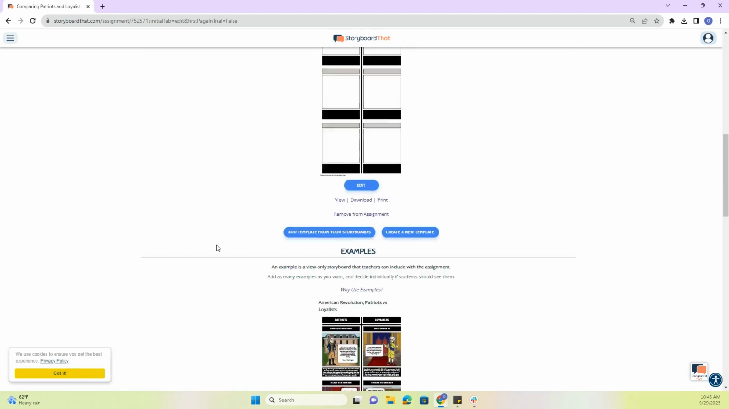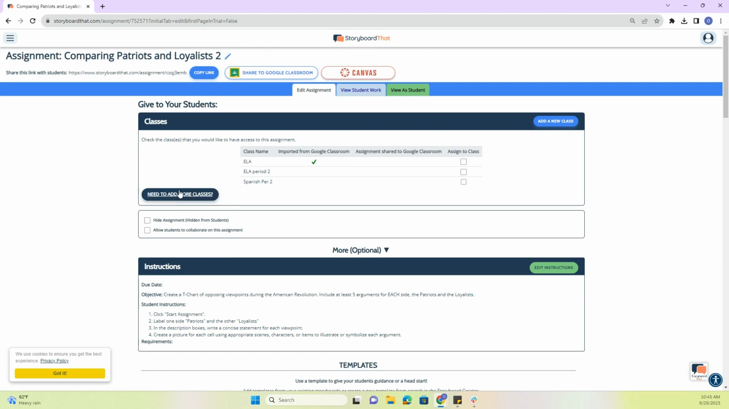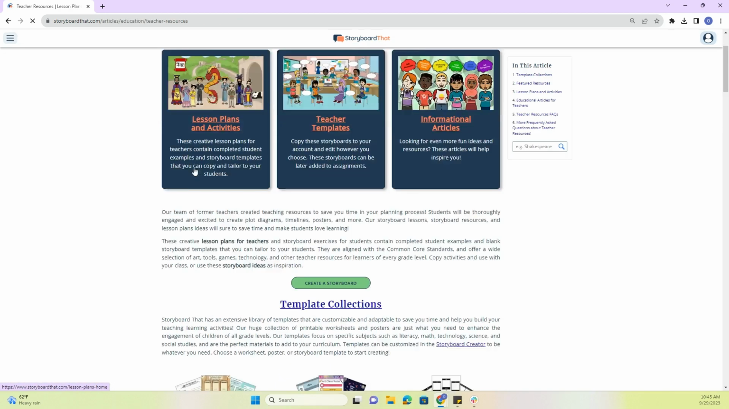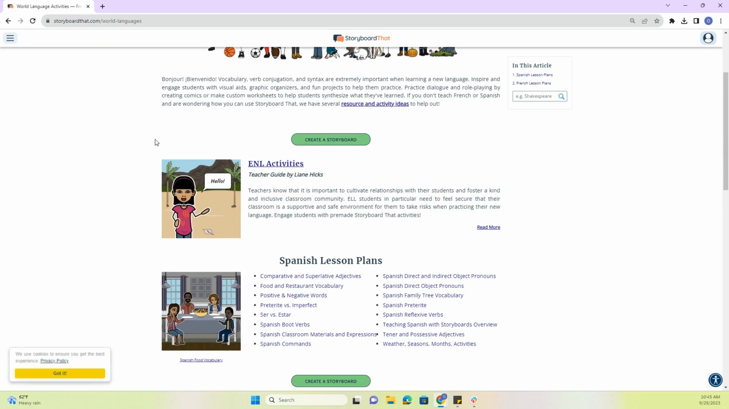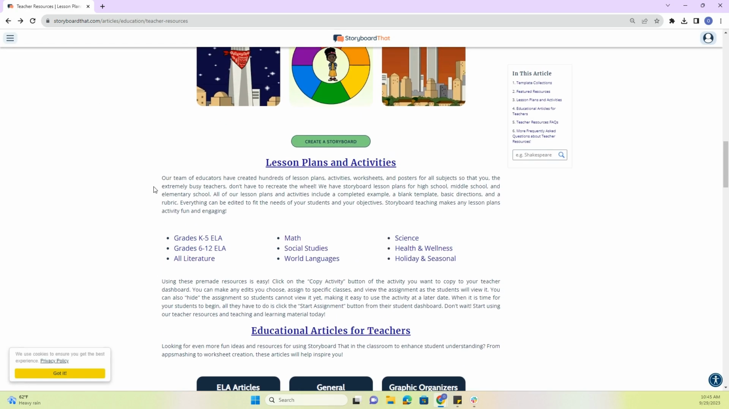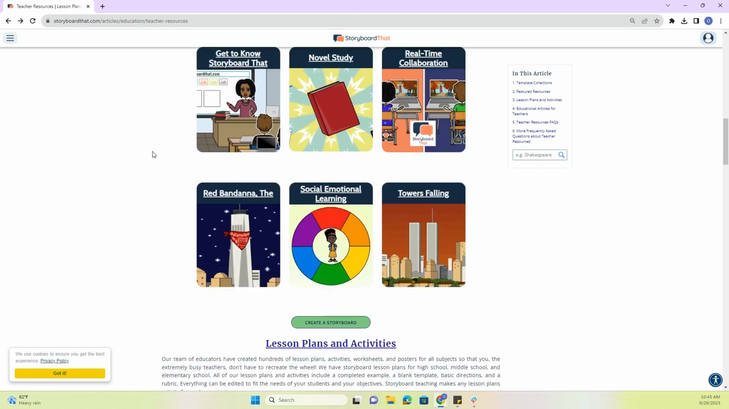So it's a real time saver, and we have thousands of different lesson plans that you can use in your classroom. And then just like any assignment, you can share this to Google Classroom and you can share it to Canvas as well. It's super easy to do that. Again, just take a look at our help documents for that. So like I said, there's thousands of different lesson plans across all sorts of subjects. If you teach English as a new language, we have these world languages activities, ENL activities. So there's thousands of different activities for you to use. I encourage you to explore.